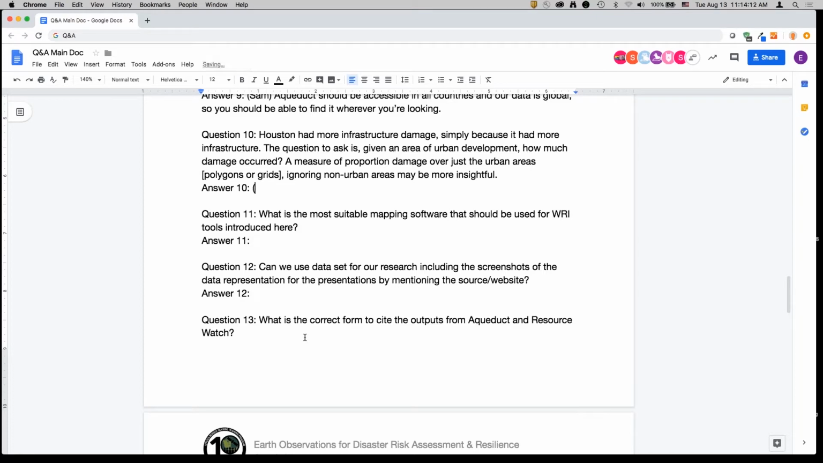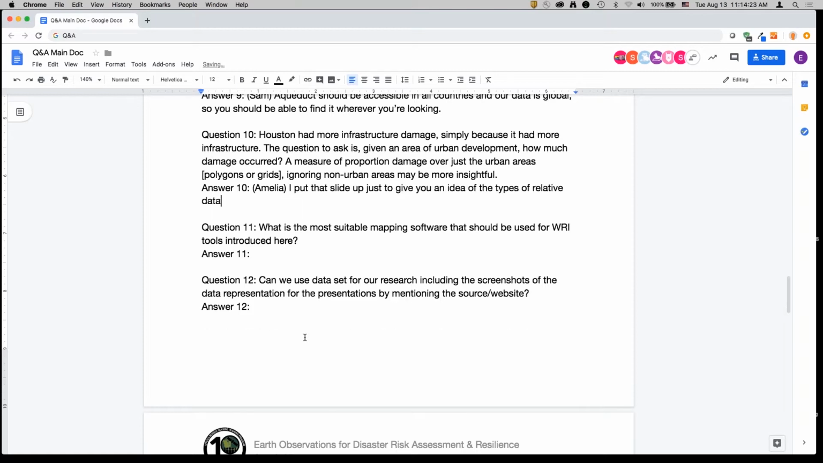This is Amelia from Resource Watch speaking now. And yeah, I put that slide up just to give you an idea of the types of relevant data that we have on Resource Watch. It wasn't any sort of formal analysis.